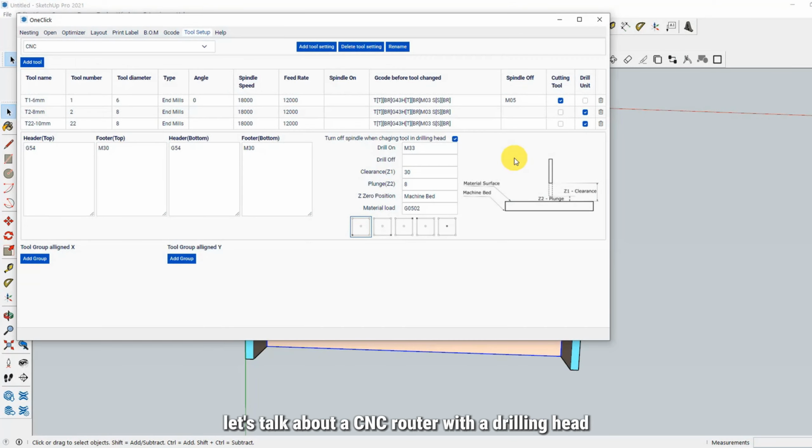Now let's talk about a CNC router with a drilling head. For example, we have T2 8 millimeters and T22 10 millimeters as drilling bits. So in drill unit, tick the box. And then we have two cases. The first case is to add a code for spindle off after the drilling codes of every tool. And the second case is to add a code for spindle off after the whole process of drilling.